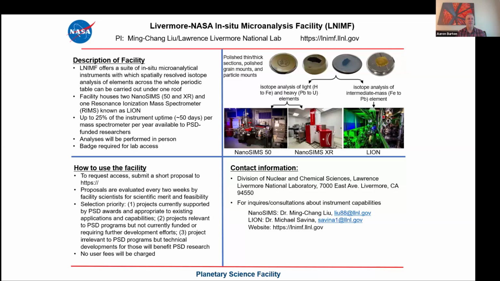Proposals are evaluated every 2 weeks by facility scientists for scientific merit and feasibility. Then selection priority is given, and no user fees will be charged at this facility. And then contact information again is in the lower right-hand corner. Next slide, please.